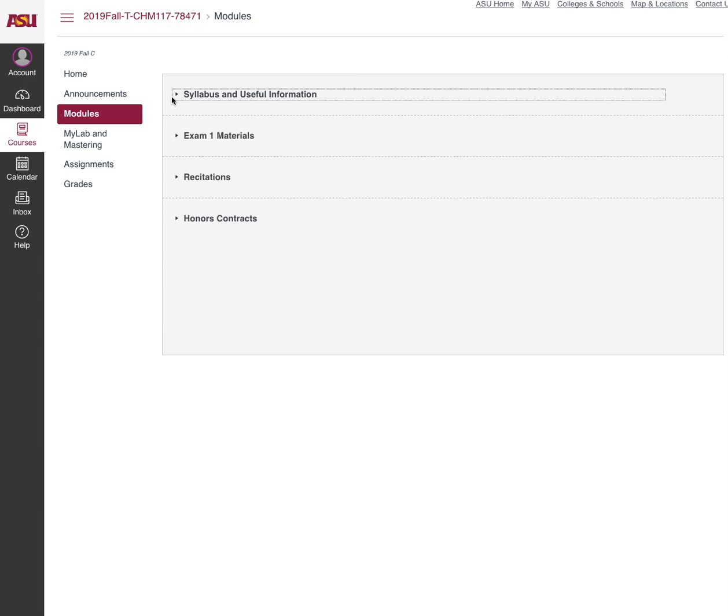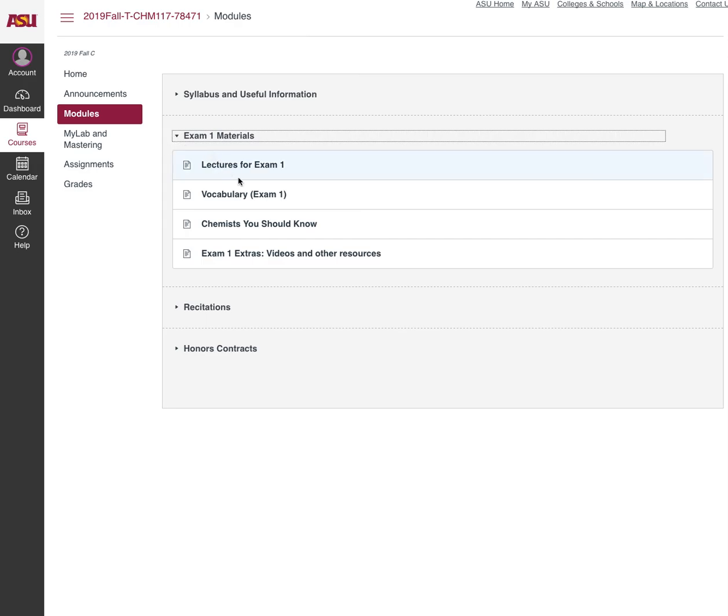So that's the first so-called module in this course. The second module is what I call Exam 1 materials, and then as we progress through the course, I'll add new modules, Exam 2, 3, 4 materials. So if we open up this module here, what you'll see is it has 4 parts. It has a page called Lectures. This is where I put the notes for all the classes that we have. I'll show you that in a minute.